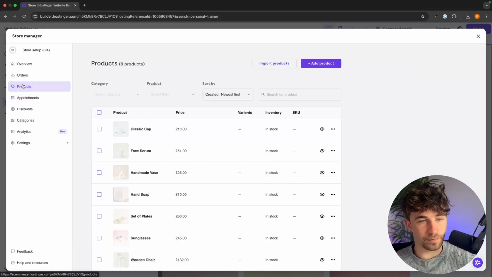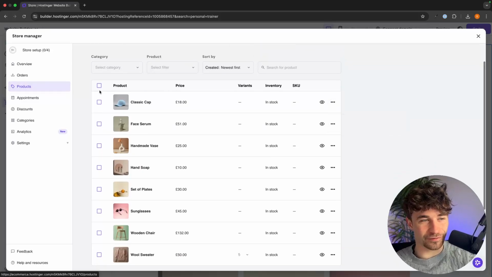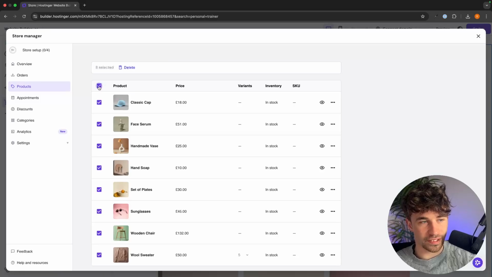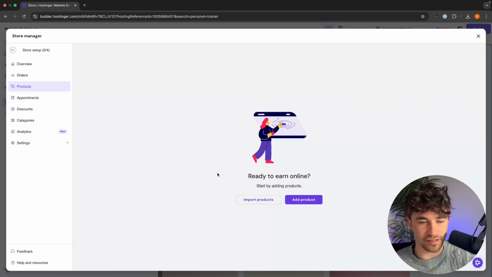So what we can now do is go into products and we can add in all of the products that we are going to sell. So the first thing that we are going to do is of course, delete all of these. We can click on this box at the top and go to delete right here and delete everything that is in. And then we want to go in and start adding our products.